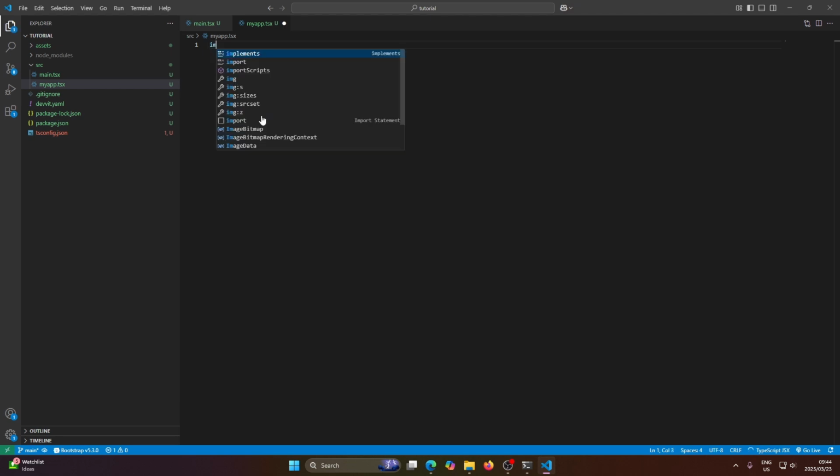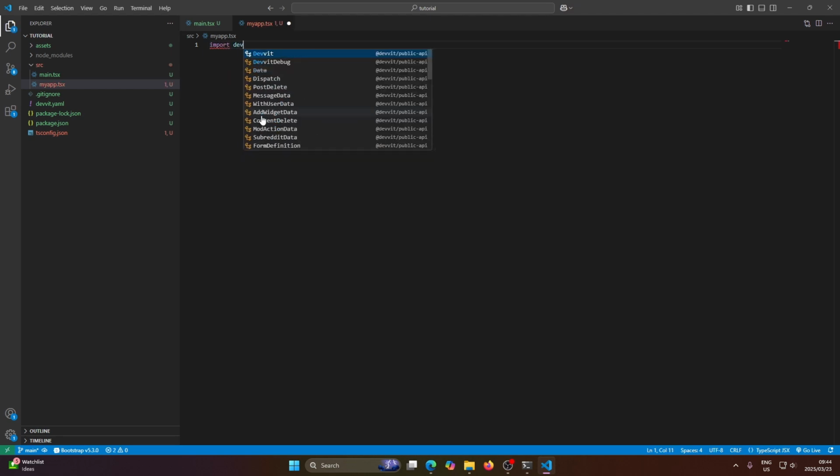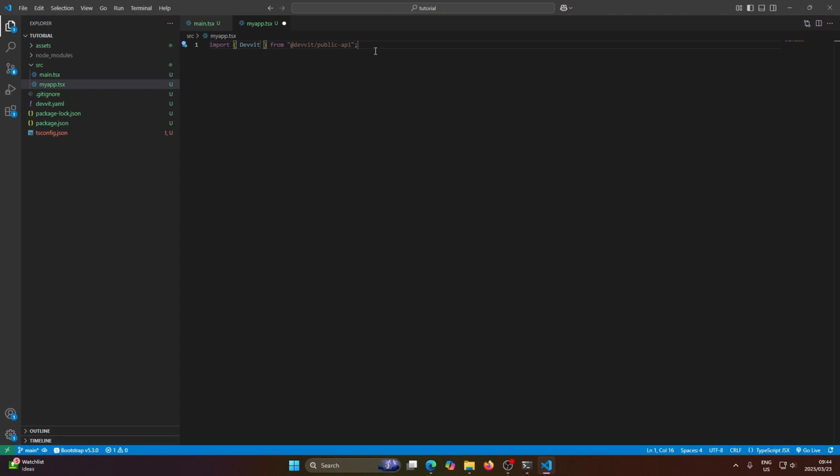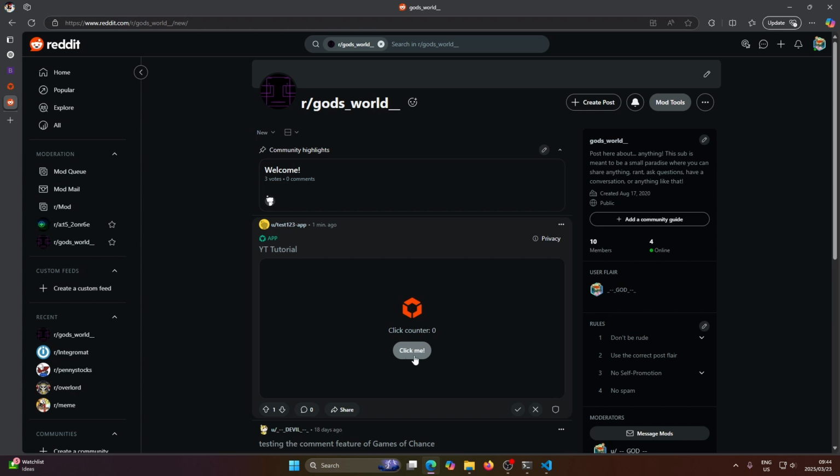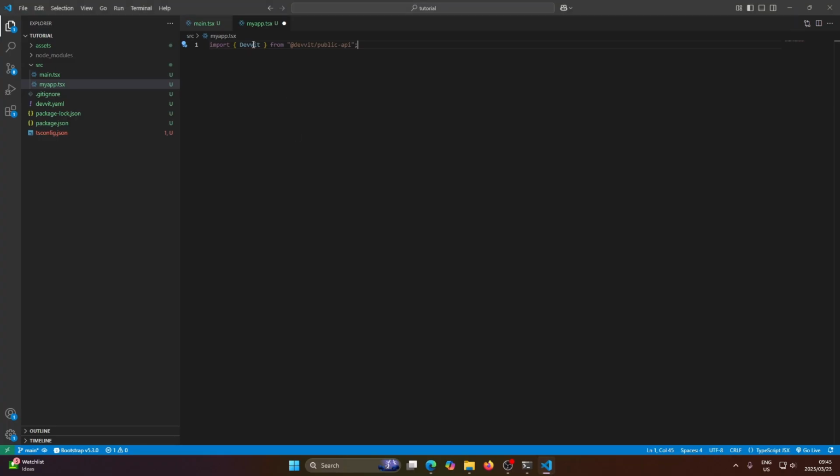So for now we'll just do import Devvit up here. And this is something you need to do on all apps. It's just to gain functionality, gain the functions of this Devvit class, which are like all of the features we get here, like the buttons, the images, all of that. It's all in this Devvit class.